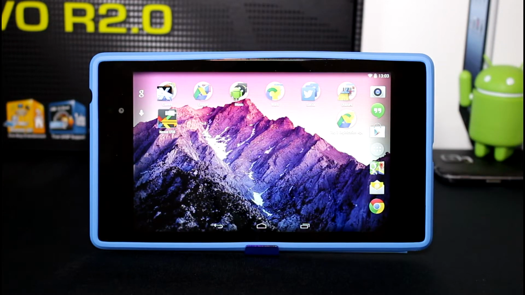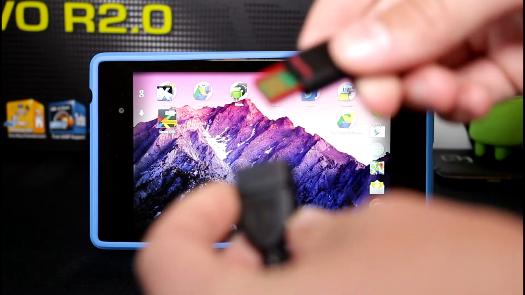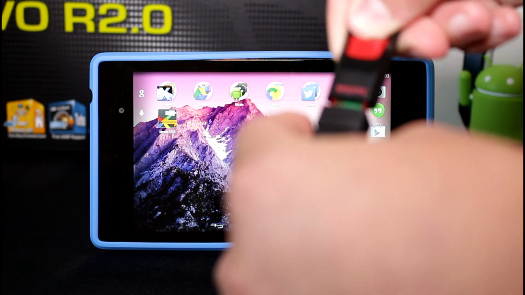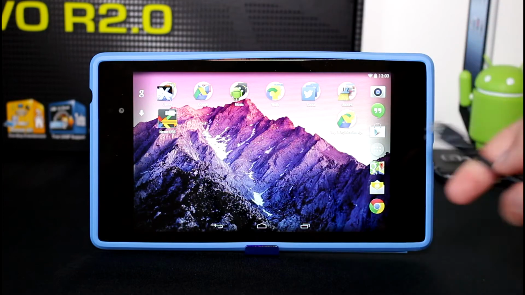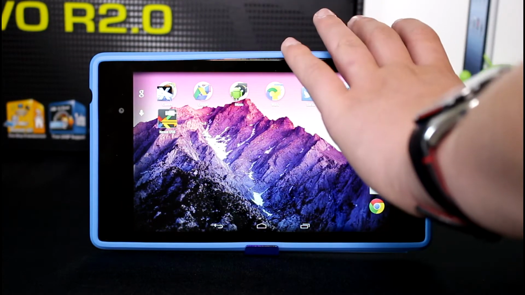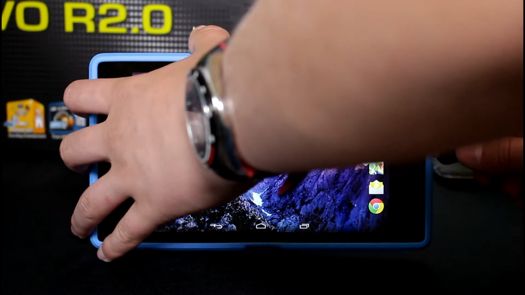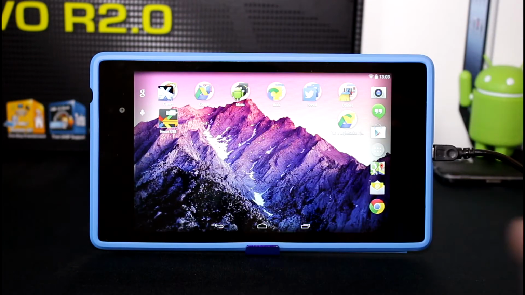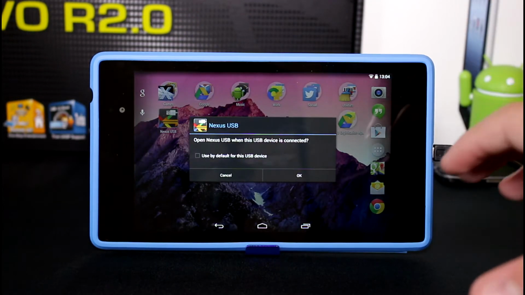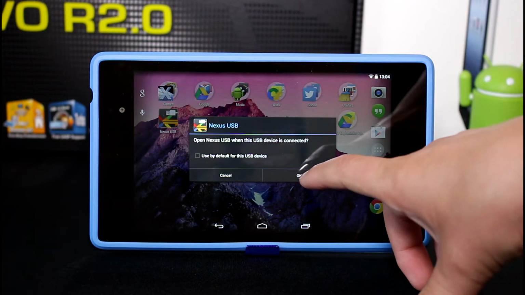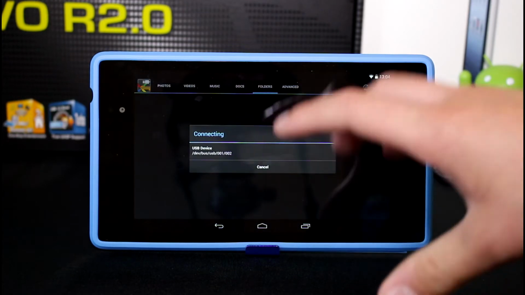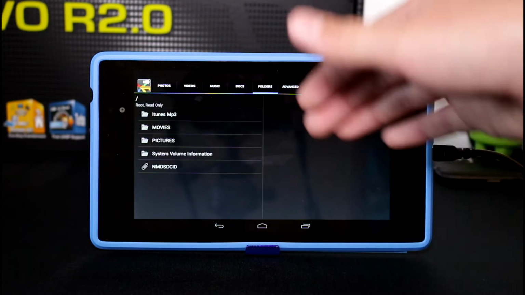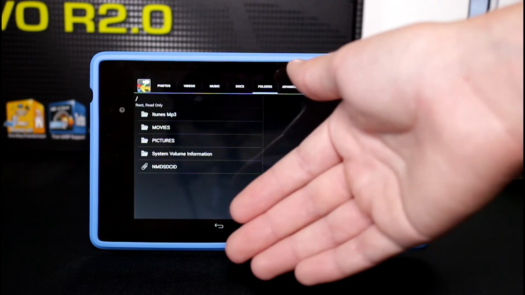So what we'll go ahead and do now is pop our USB here into the OTG cable and plug it straight into the tablet, like so. So we've now plugged it in, and as you can see, we've got a prompt message. You want to click OK. It'll then bring us through to the application itself, where you can see now we've got all the different folders.